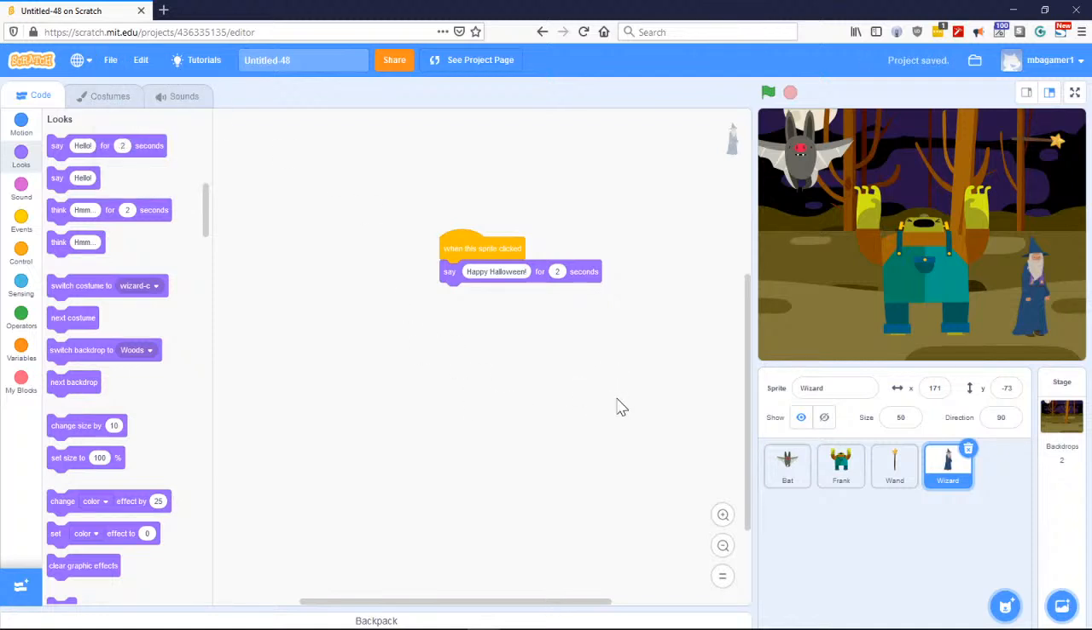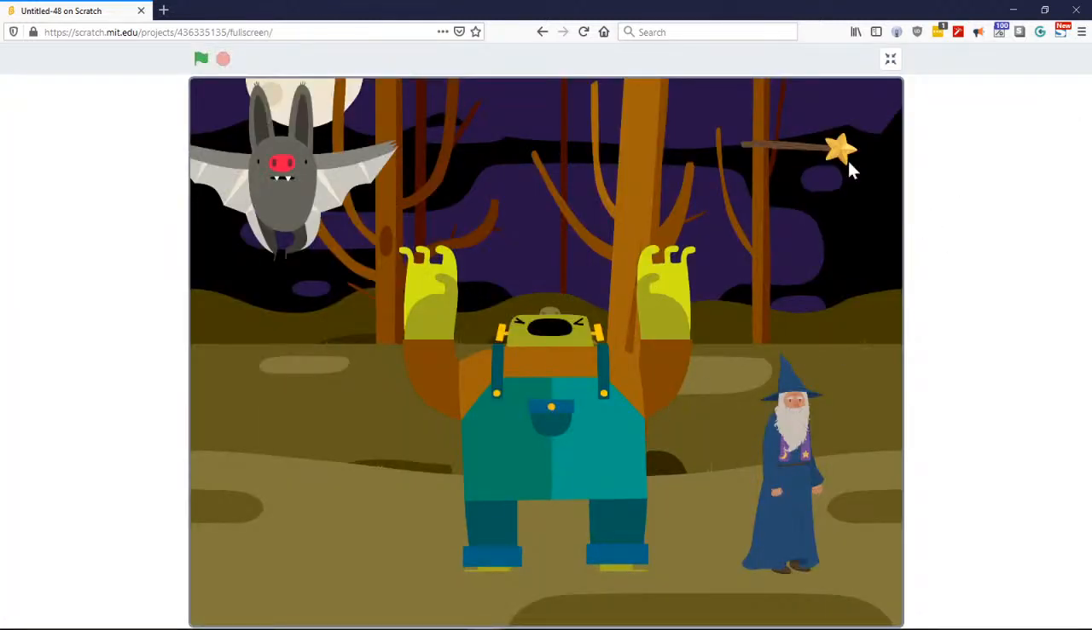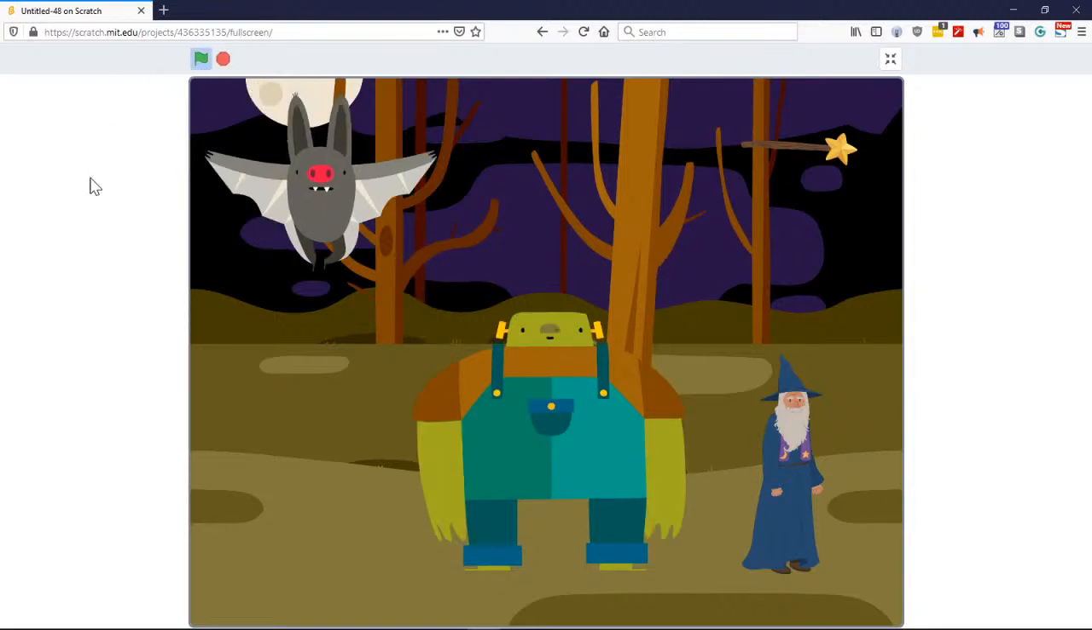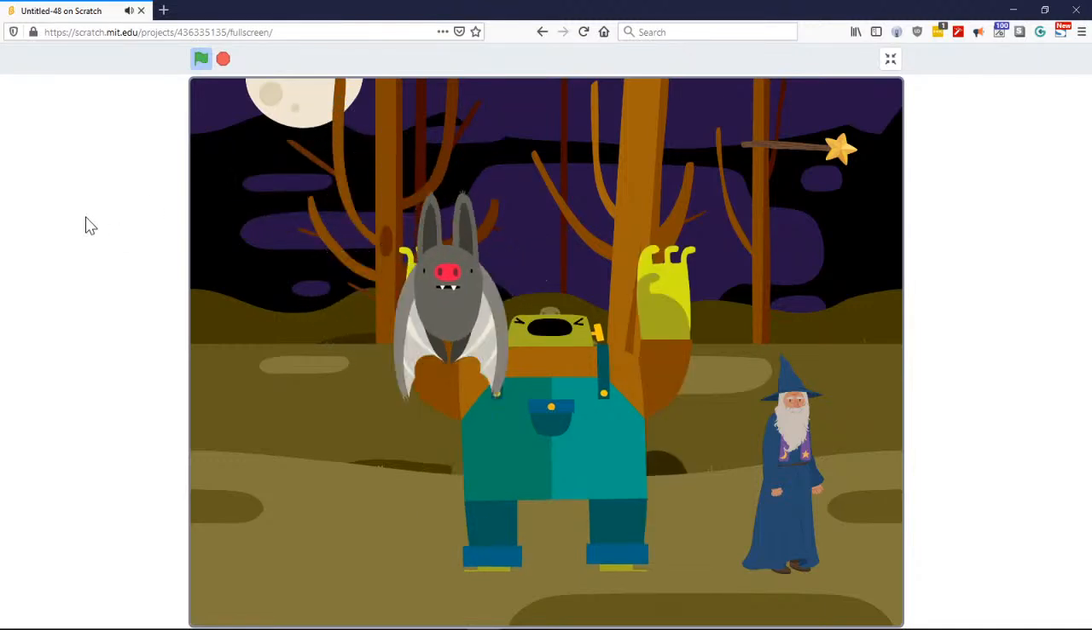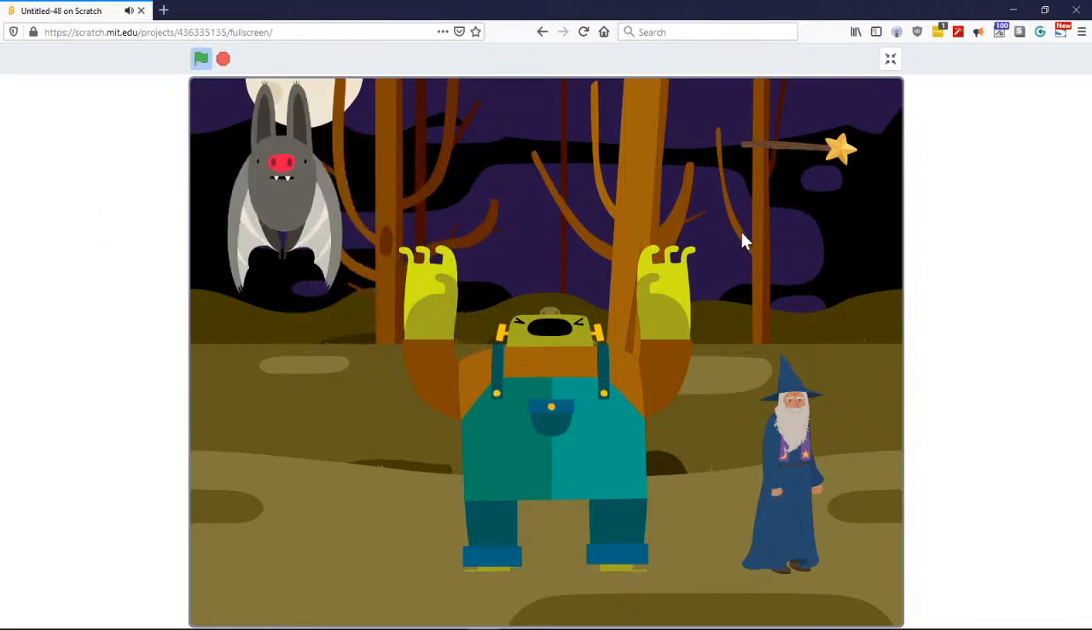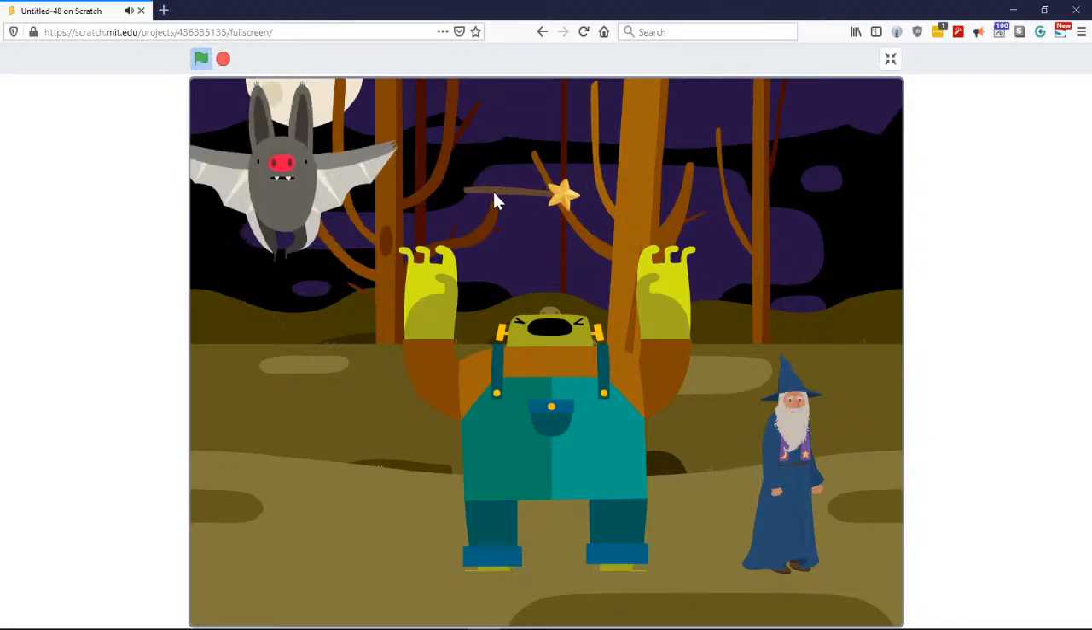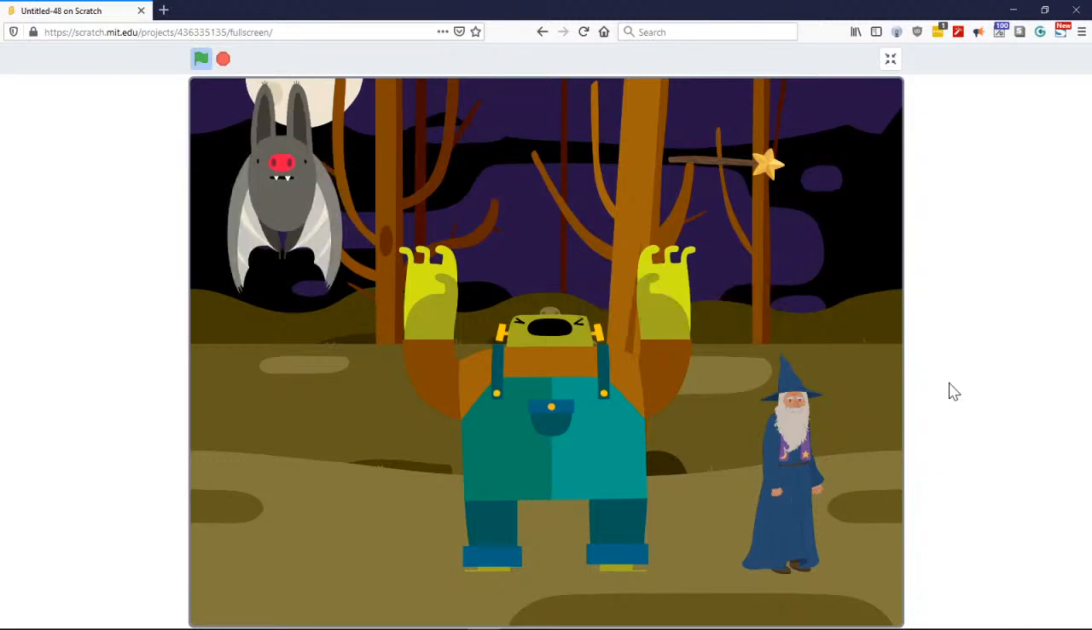Okay. So let's go ahead and look at our card big screen here. I guess we won't be turning the wizard into a frog today, but we have our fun stuff going on. So let's go ahead and click our flag. We can click our bat. I still think that's great. We have our magic wand that we can move around. And then we click our Mr. Wizard. And he says, Happy Halloween.